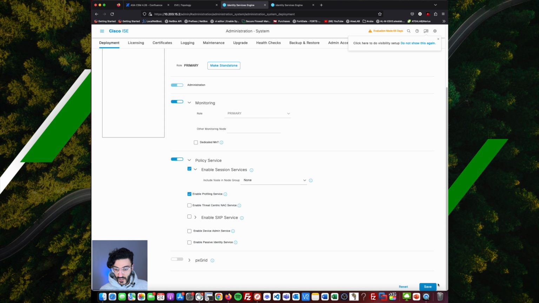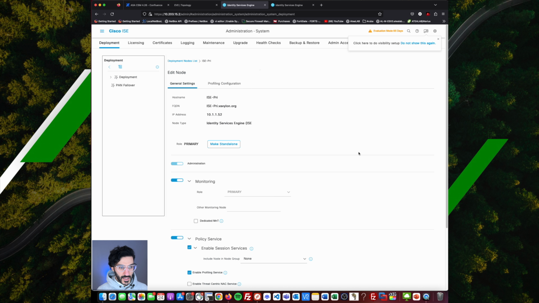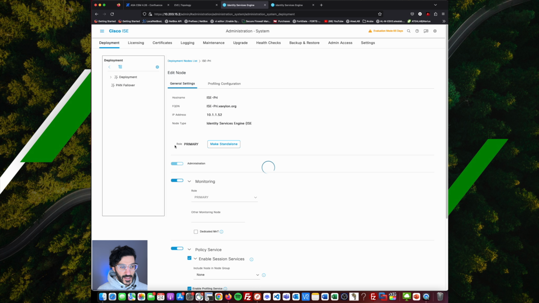And I can just click on save now. Node was updated successfully. That is perfect. And we can see here the role is primary now. And if I wanted to convert it to a standalone deployment, I can just click on make standalone, and then I will click save again.